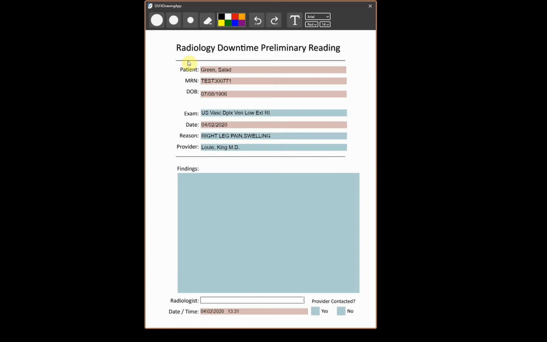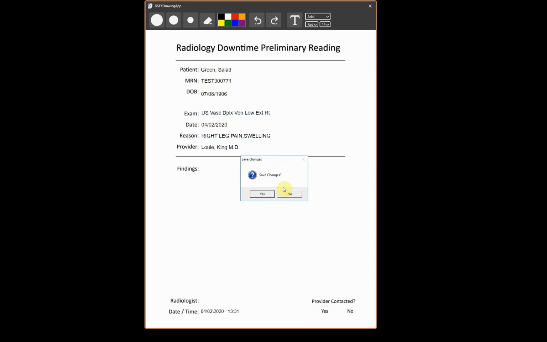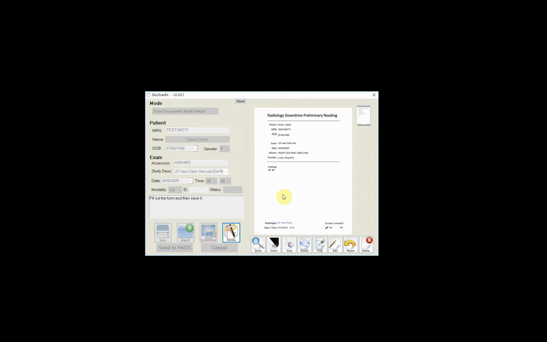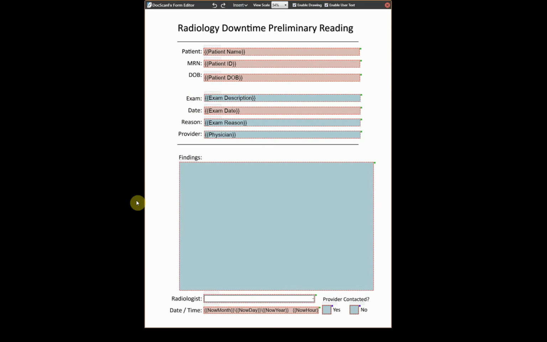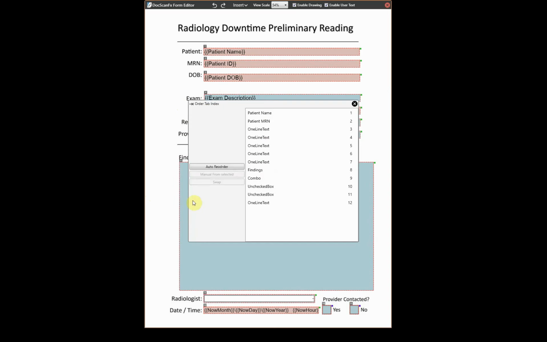The tab order on these is all wrong because we added these fields all out of order. So we can adjust that too. Let's go ahead and get out of here and not save any changes to that. Go back into Forms, right-click, edit the template. So if we want to rearrange the tab order of how someone would just tab through these different fields to fill it out, we just right-click on the background and choose this Order tab index.